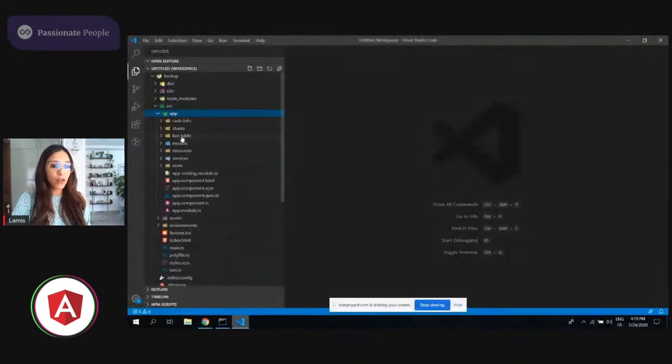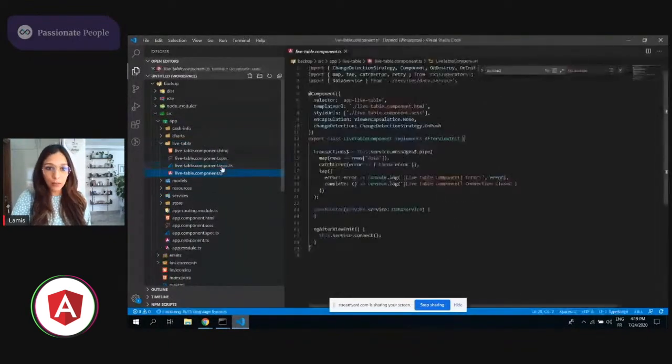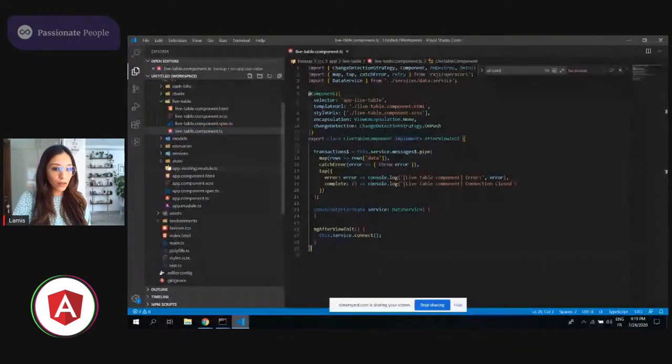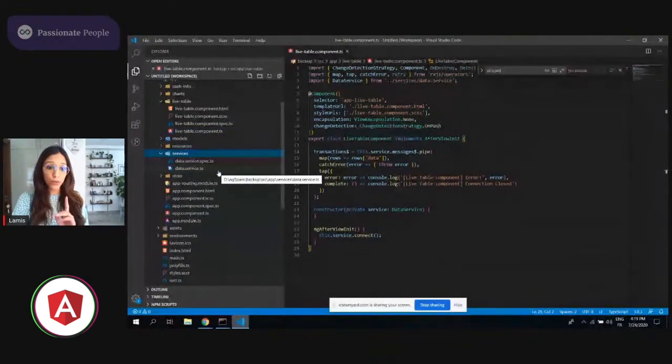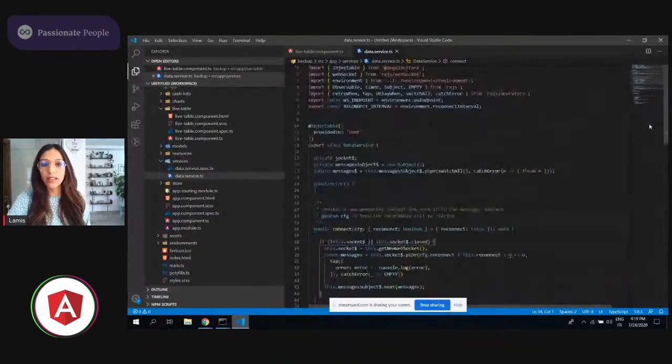So let's focus on the real-time component, which is the heart of this talk. So here, this is the live table component, okay? And this is the service I told you in the recommended pattern you should provide. I have here one service that deals with the WebSocket. And this is the most important service in my real-time application, because without the service, there's no WebSocket.